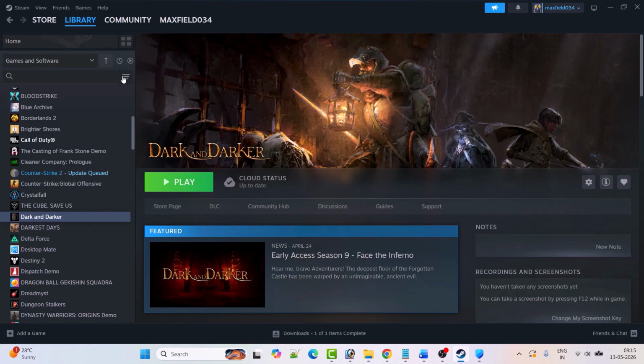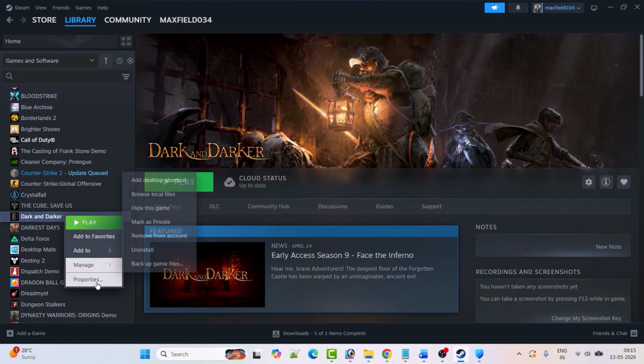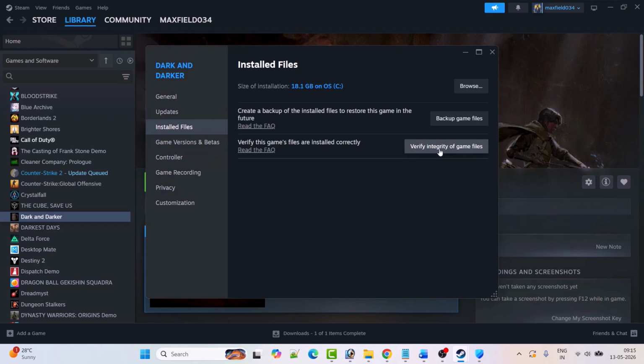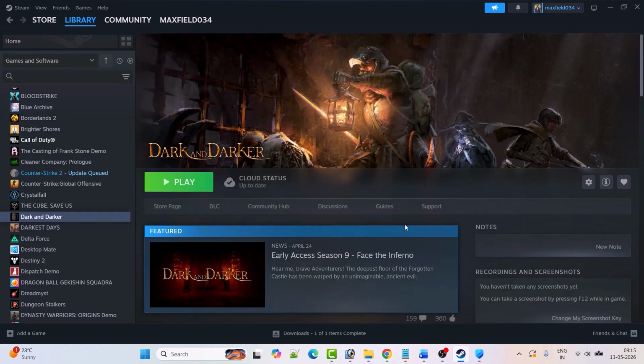So again open Steam, go to library, right click on Subnautica game. Again this is just an example. You have to right click on Subnautica game and then select properties. Go to the install files tab and then click on verify integrity of game files. And after the 100% verification has been done, then you can go ahead, launch the game and check.